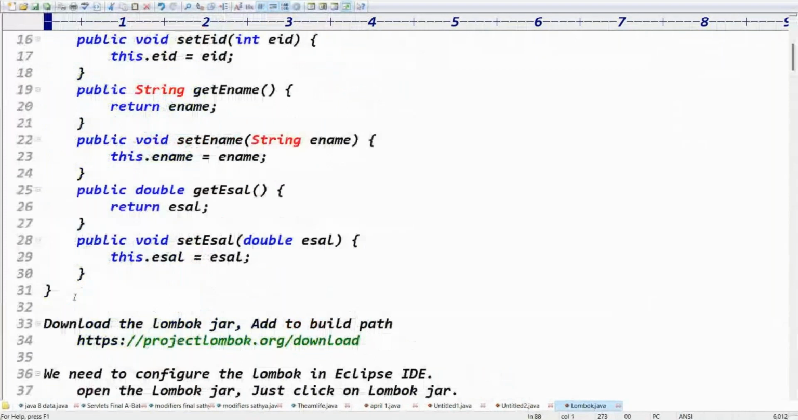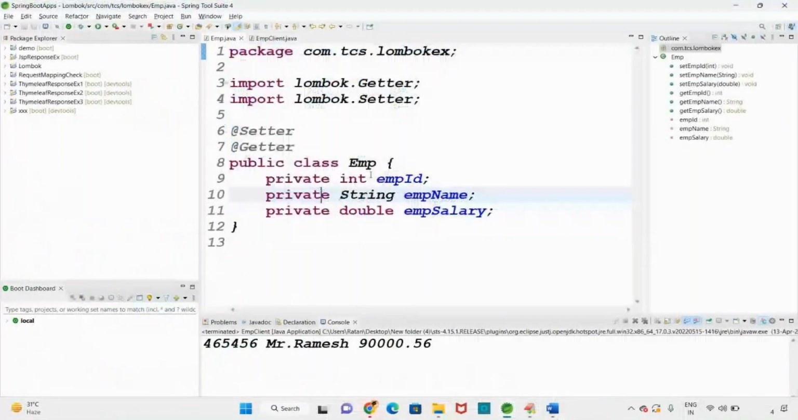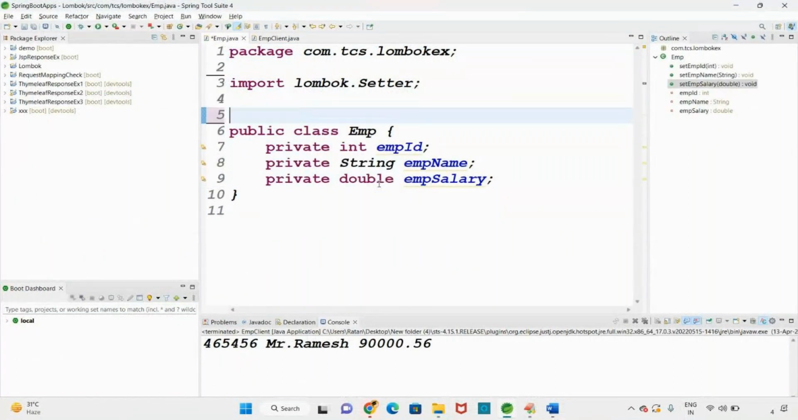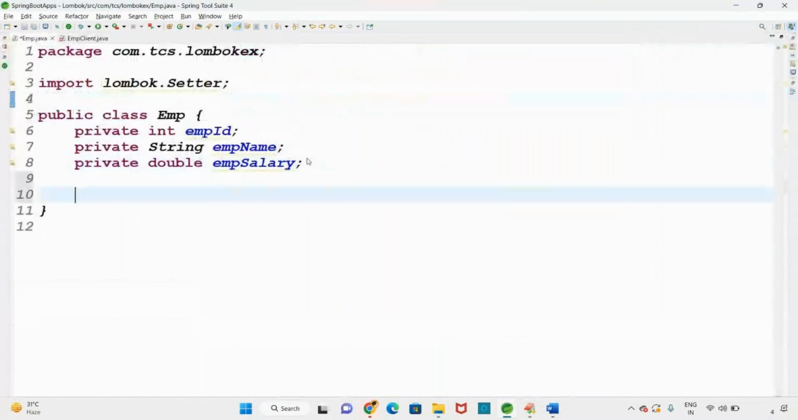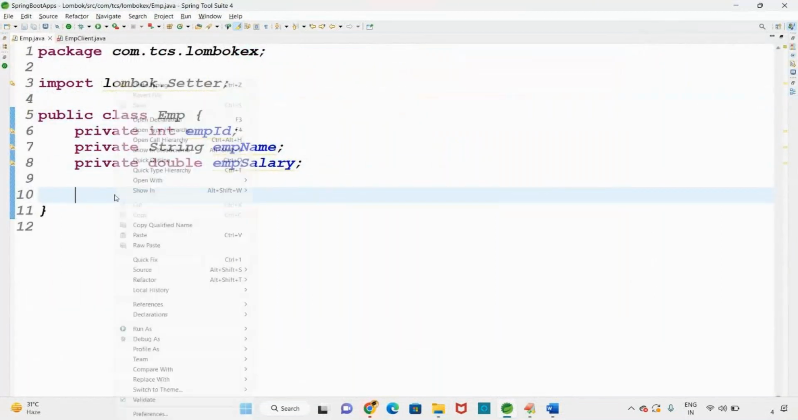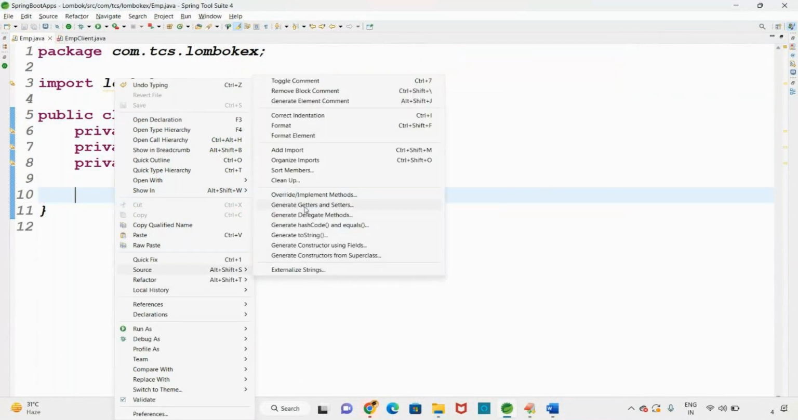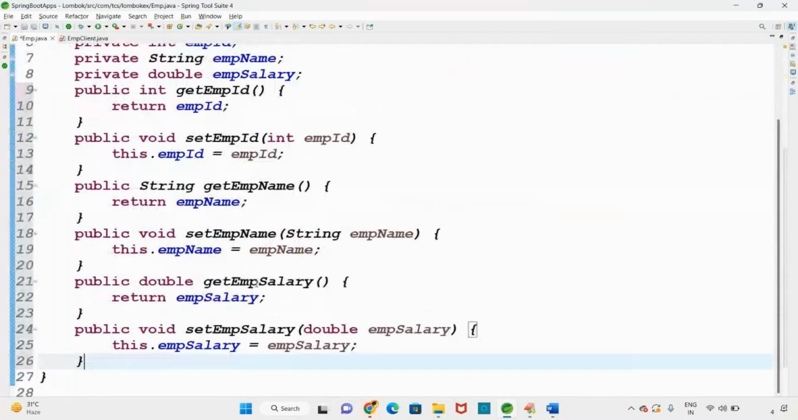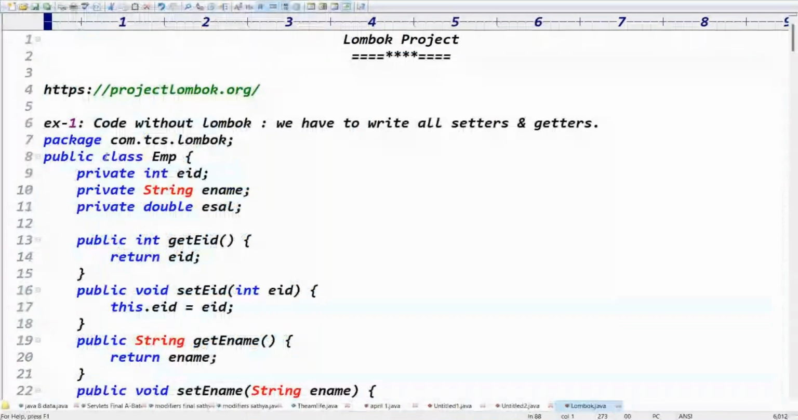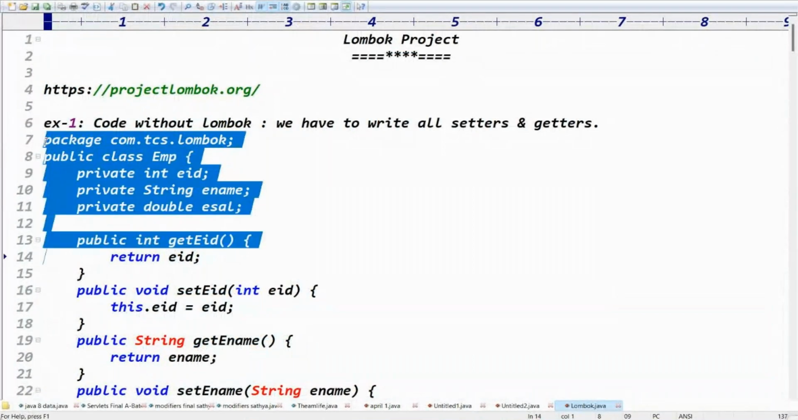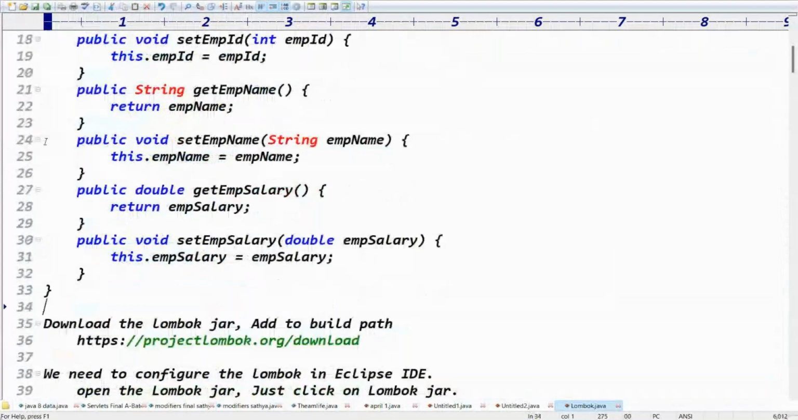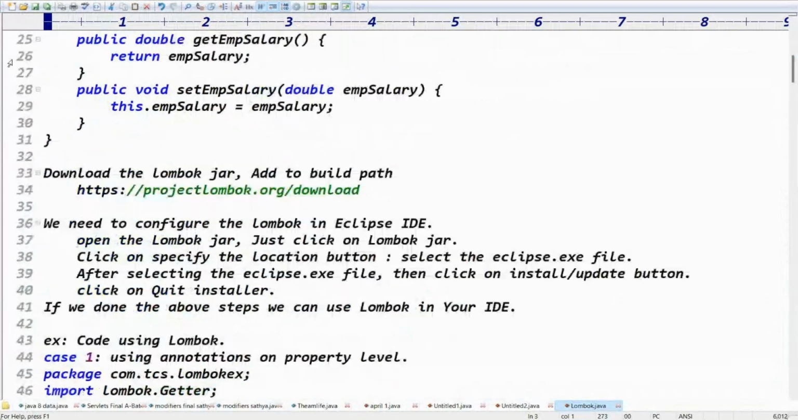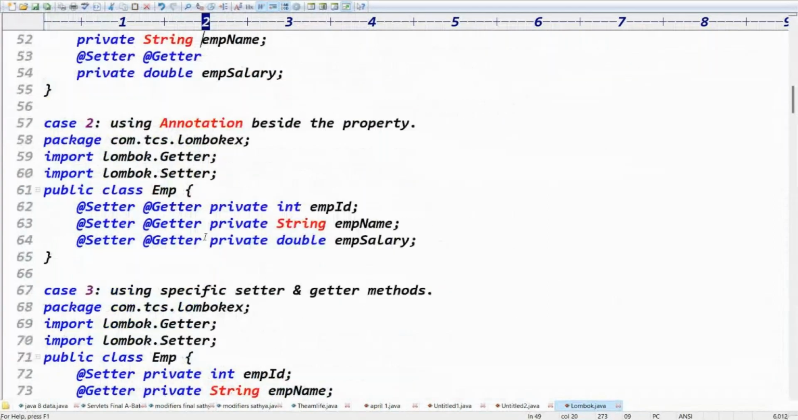Guys, that is the first one, without setters and getters, what we did first. Without Lombok, what we can write: right click here, source, generate setters and getters. Select all the properties. Click on OK. Now this is the code without Lombok. Then we need to add the Lombok files. After adding the Lombok files, these are the properties. Clear?